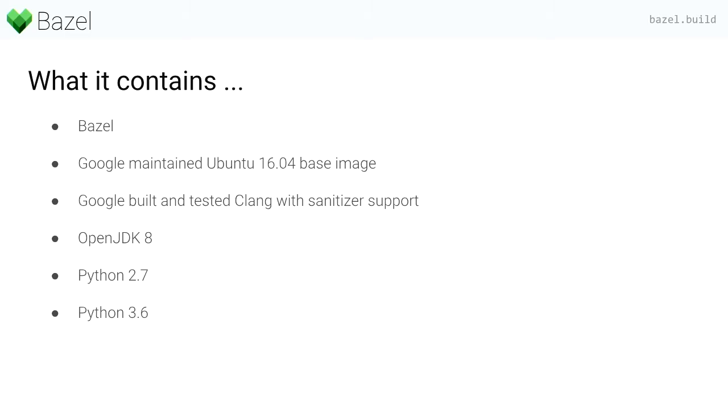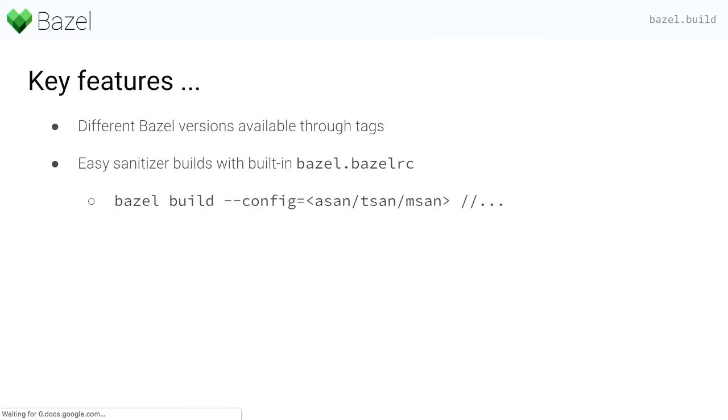This container is based on a Google-maintained Ubuntu 16.04 base image, and we install a Google-built and tested Clang with sanitizer support. In addition, we have OpenJDK 8 and 2 versions of Python installed to support Bazel's Java and Python builds.